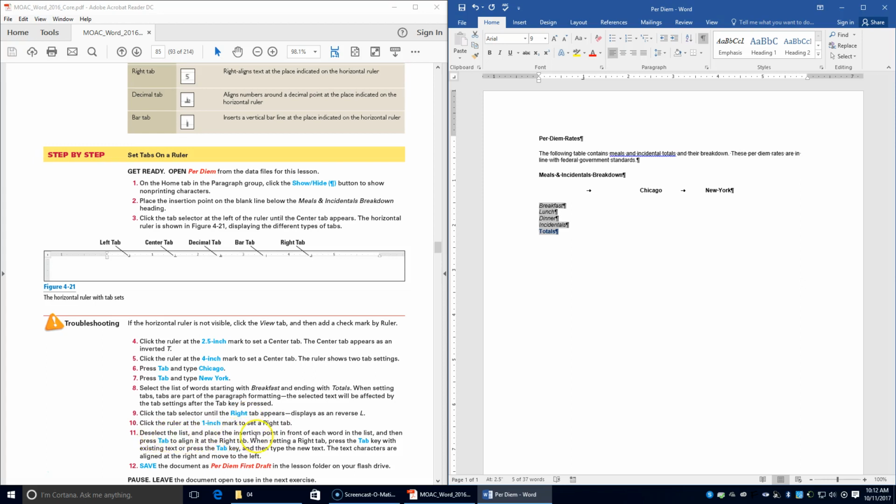Deselect the list and place the insertion point in front of each word on the list. And then press tab to right align each word. So I'm going to hit tab, tab, tab, and tab. Okay.